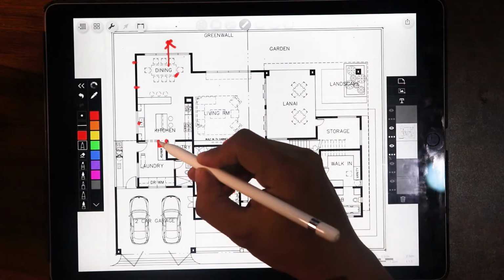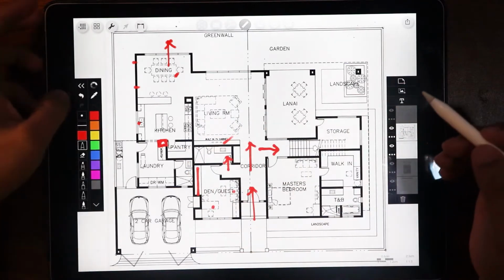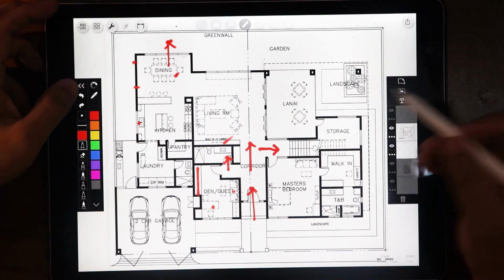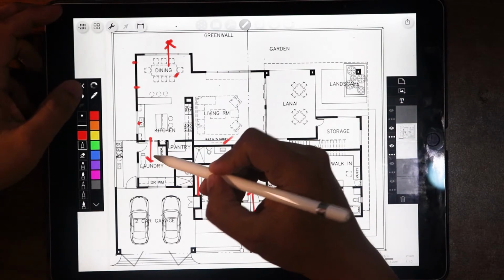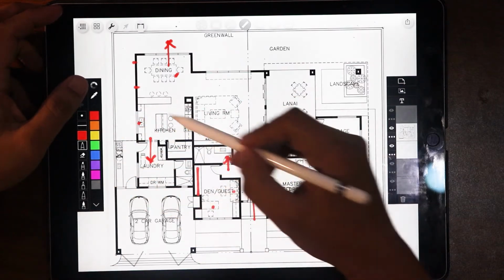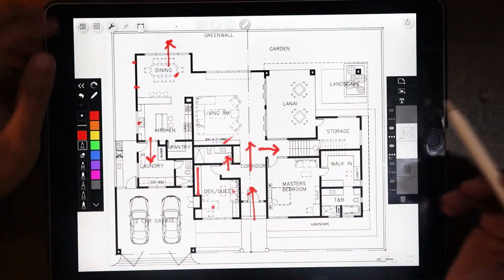So this is it. This is where they put their water dispenser. Now directly close to the kitchen is the laundry area. So if you notice this area here, it has become the service area. It's sort of like the back of the house.